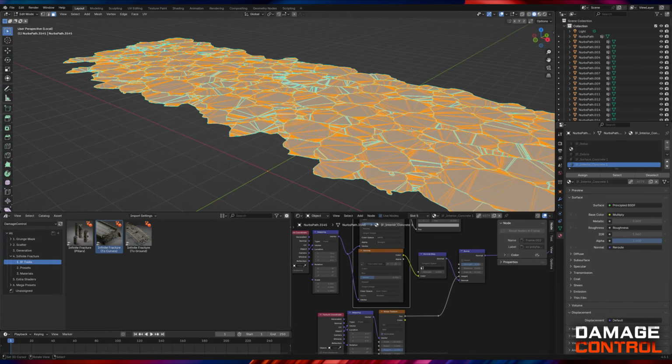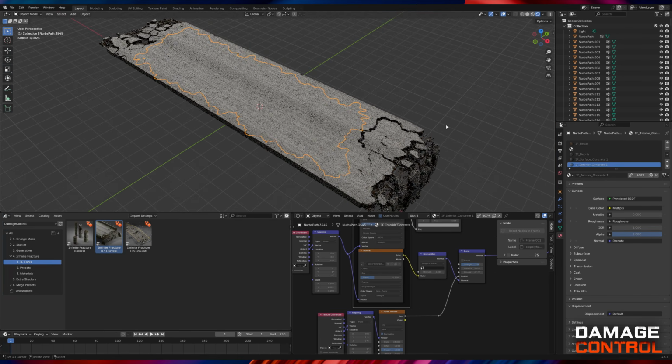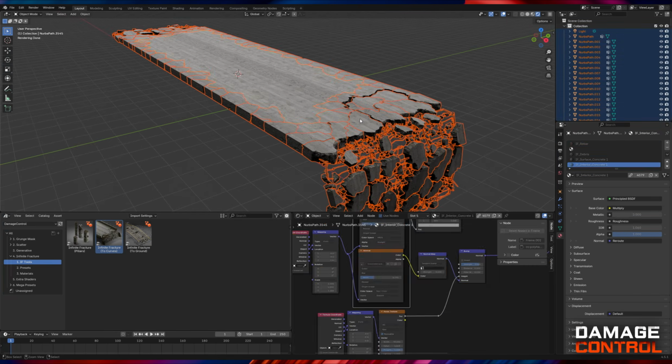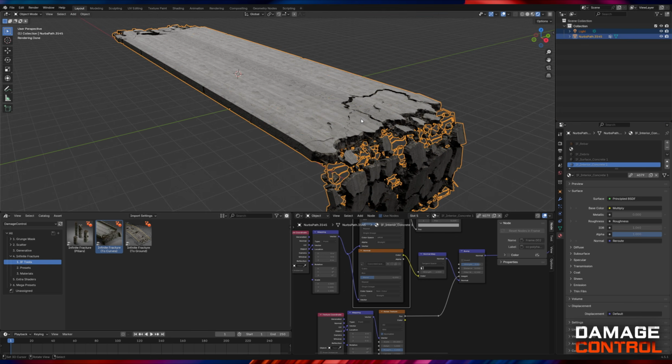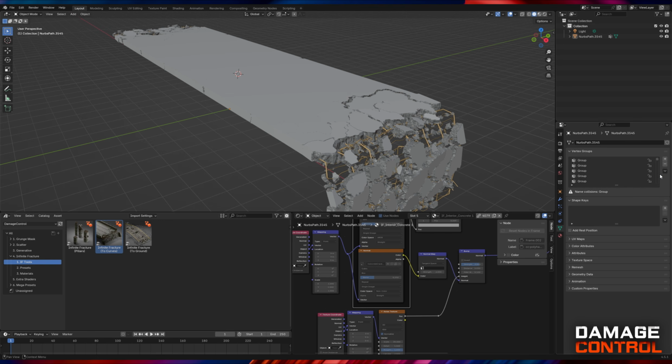Lastly, we can use Merge by Distance to get rid of the rest of the unwanted mesh. We have now cleaned a lot of extra geometry and can join everything back together. There might be some extra vertex groups that you want to delete. So just go to the Mesh tab and select Delete All Groups from the Vertex Group menu.